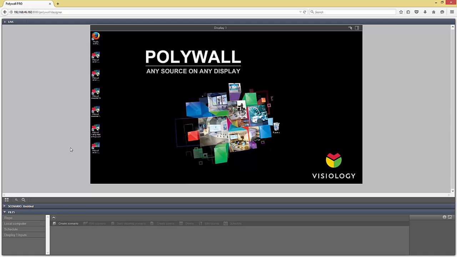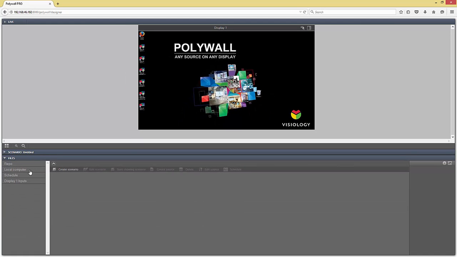Let's go on with files section. It consists of two parts. On the right, you can see the sources which can be dropped onto the video wall, and on the left, there are repositories which stores the sources on a local or remote machine. By default, there are four repositories. Repo is a folder on the machine with Polywall server. Typical path is drive C Polywall content.